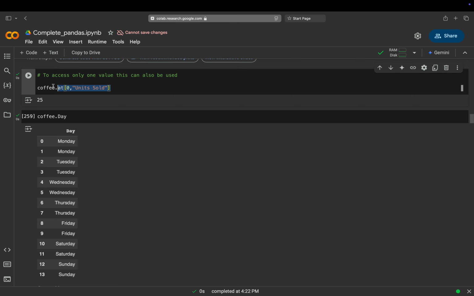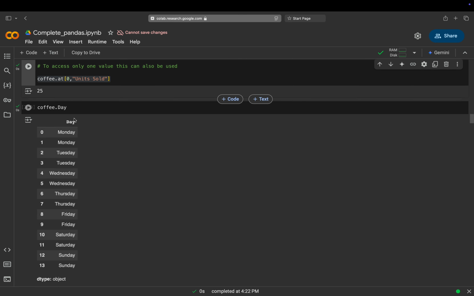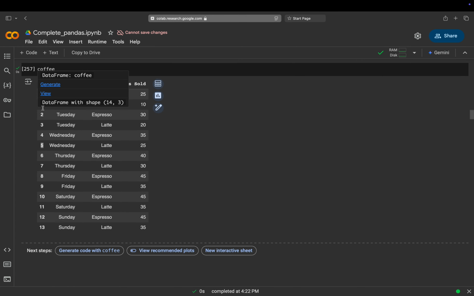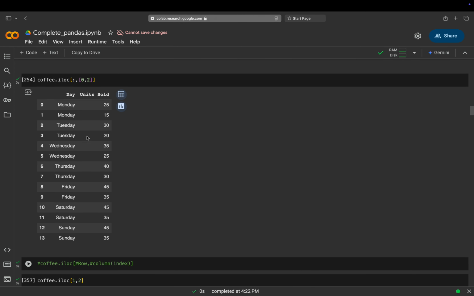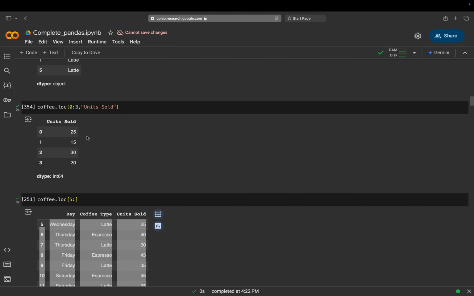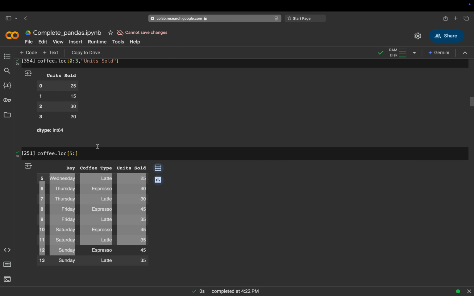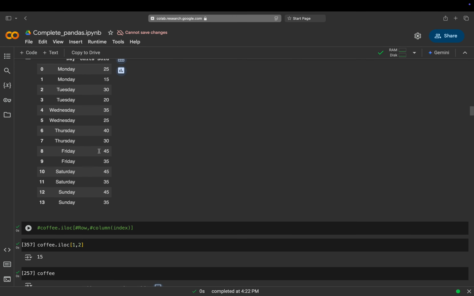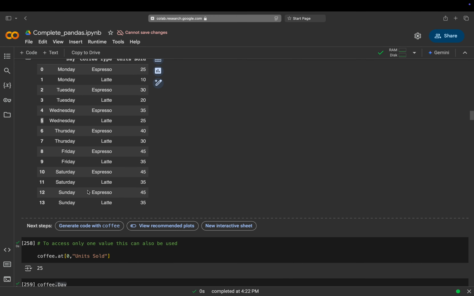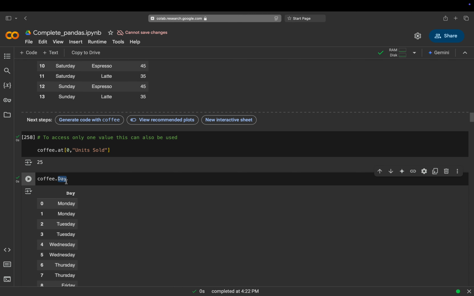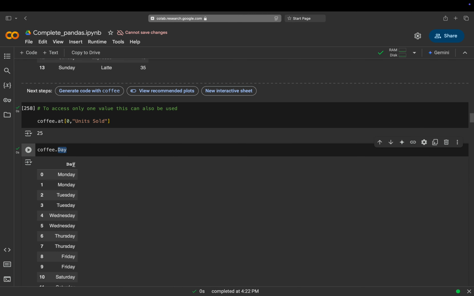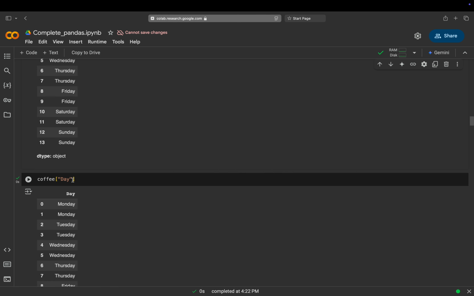Coffee.add, this is another way you can get a value. And coffee.day will give you the day column, that column and only the coffee. See, we used one more way, that we pass over here. This is also another way using the loc function, but here this is one more way you can do it. Coffee.day, or you can pass any column if you want, or like this also.